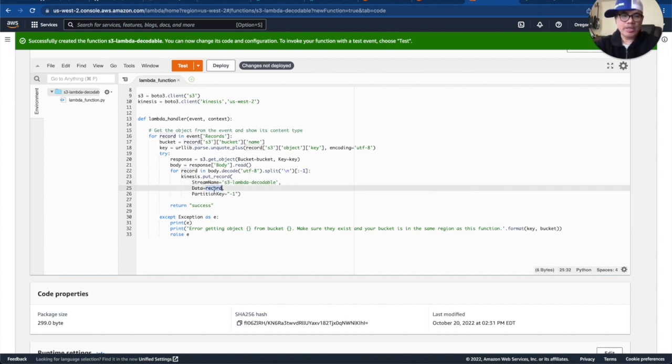Okay, this is the record. First we are decoding it right here, because this is bytes coming from S3, and that turns it into a string. And then we split up that string by new lines, and we omit the last line. So now we have a JSON record that is a string. Okay, and we're just going to set that record into the data parameter in the put record.